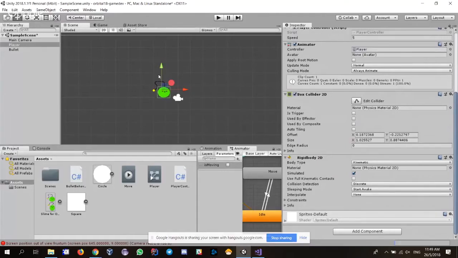Which collider are you referring to? Yes, you can put it on the slime. Now the responsibility is on the slime to destroy itself, and then the slime will also destroy the bullet. But it's the same thing, yeah. But that's a good point.